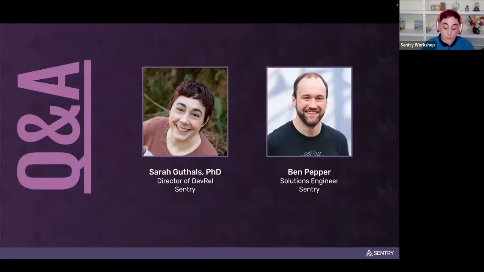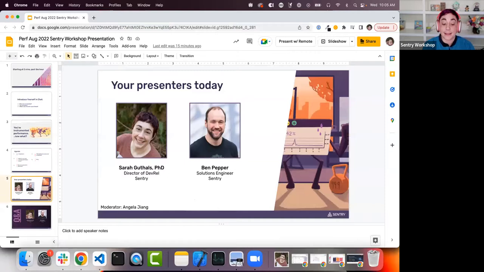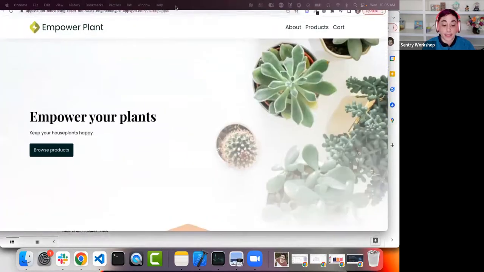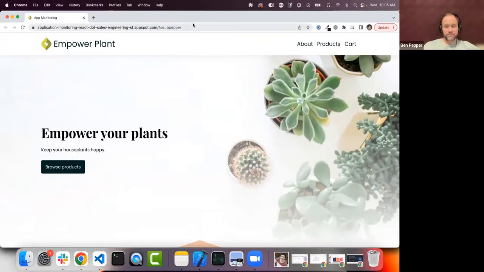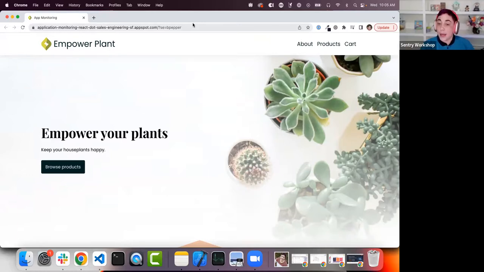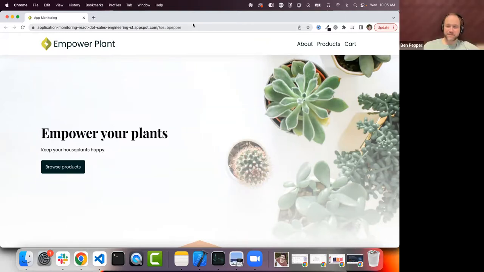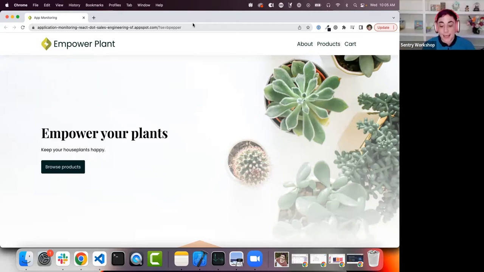All right, and we're not at Q&A yet, but what we are at is this application that I've built. In my spare time, when I'm not Director of Developer Relations, I work for this very real company called Empower Plant. It is a very, very real company. Hint, it's not. It's our demo app. But Ben, I have asked you to come onto this webinar with me today because I'm having a problem. For sure. What's the issue? It's a performance problem. Gotcha.